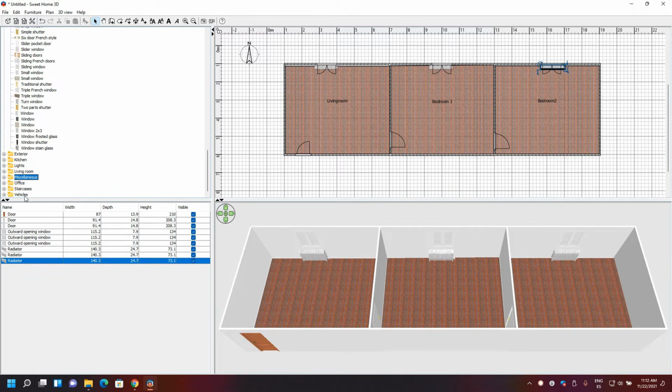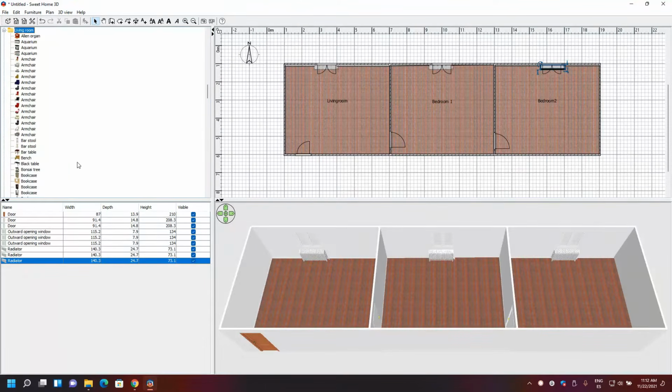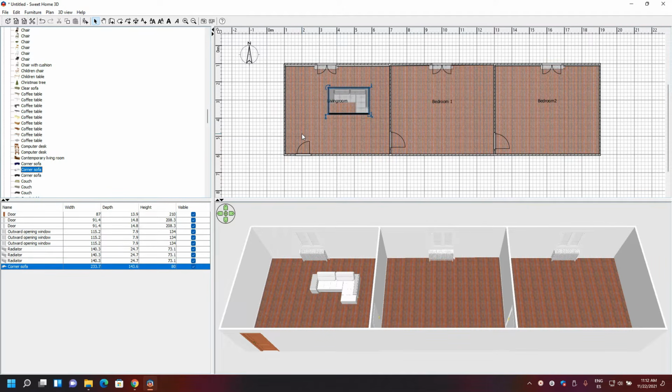Okay, so this is the living room, right? What we need in the living room is a sofa, right? So let's put a sofa, corner sofa. Okay, let's put this. This looks nice. Let's put this in here. Okay, you see this black bar in here? This is the front of the sofa.